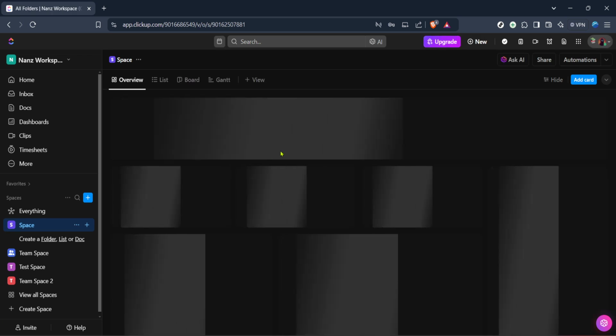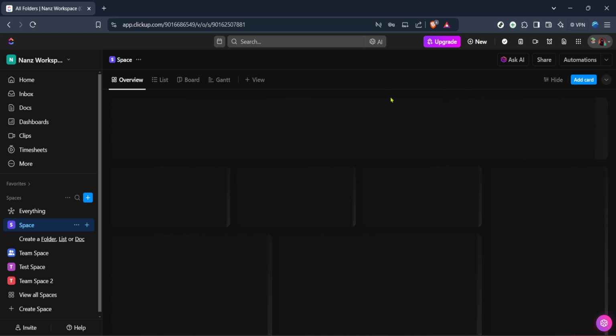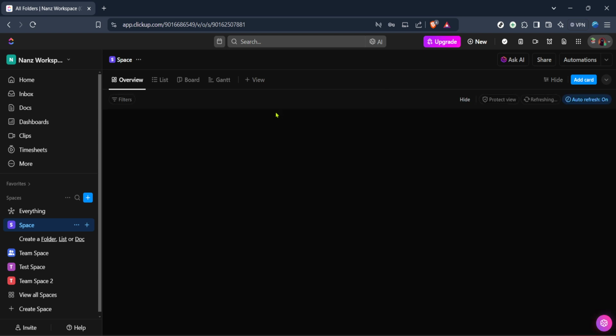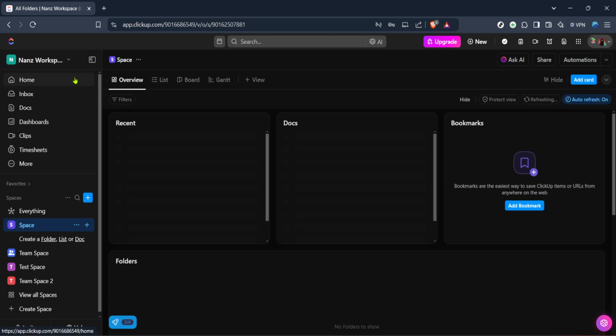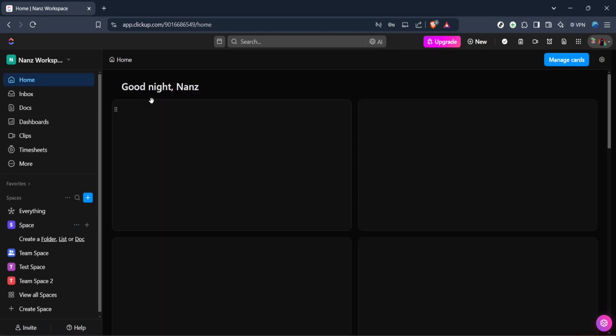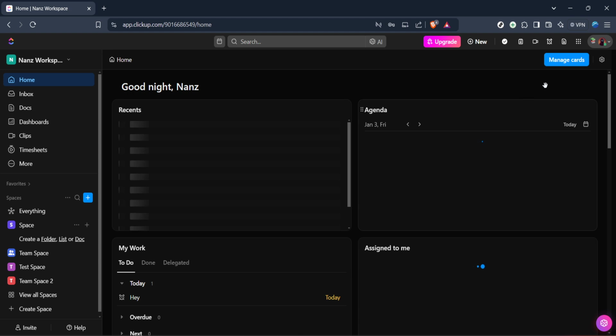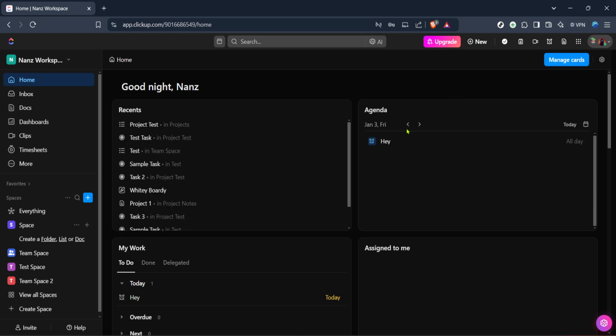Finding your way to your workspace is crucial. In Clickup, each user has their unique workspace that houses all their tasks, projects, and importantly for today's tutorial, the time tracking tool. Navigate to the Home section of your workspace. It's here where your tasks and projects reside, eagerly awaiting your expert management.